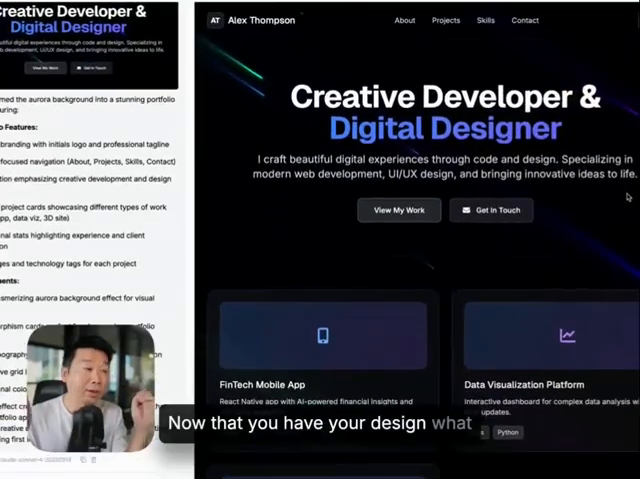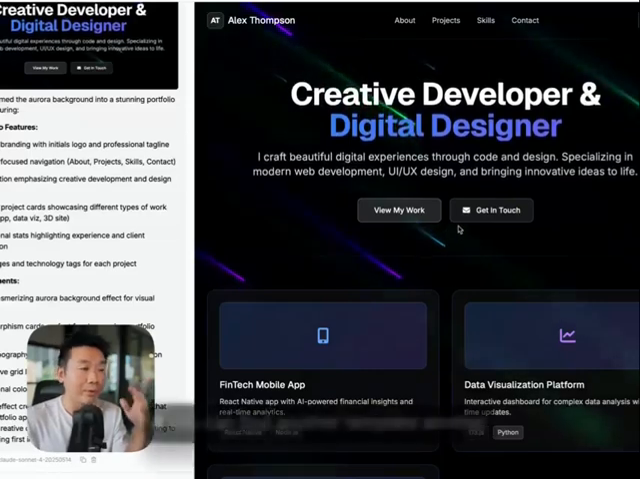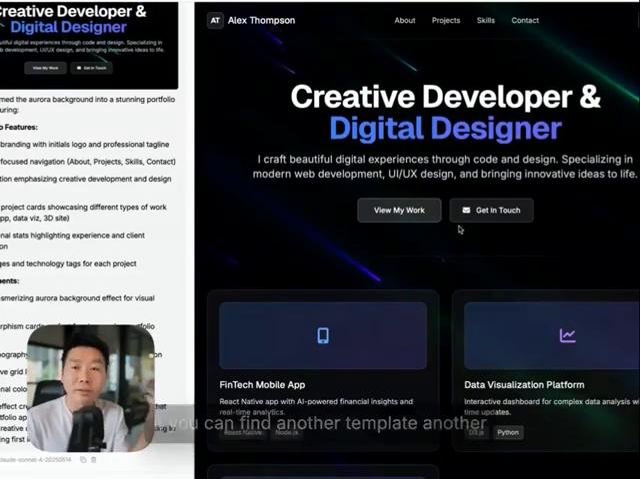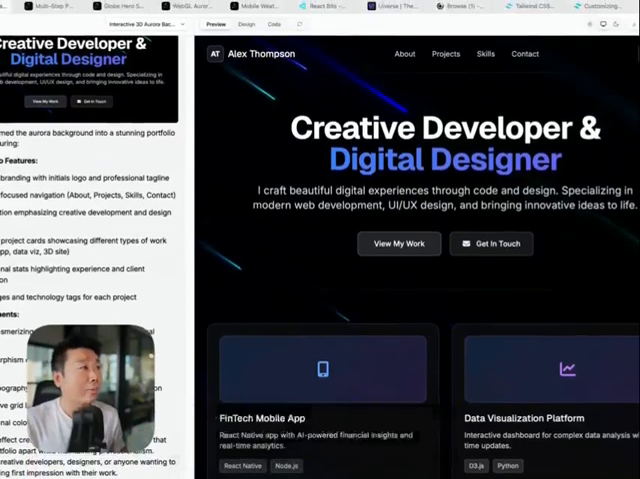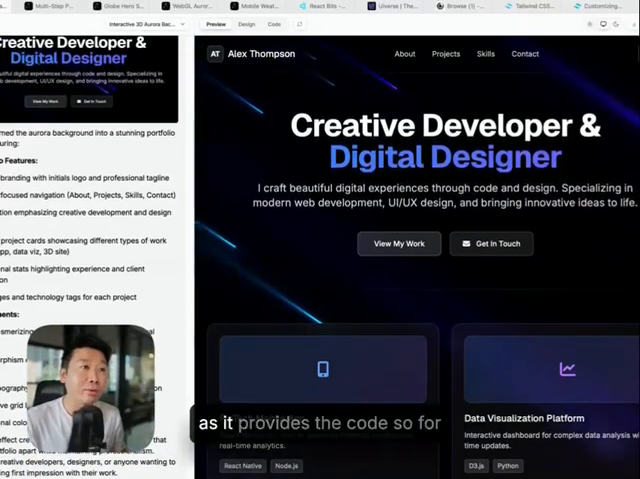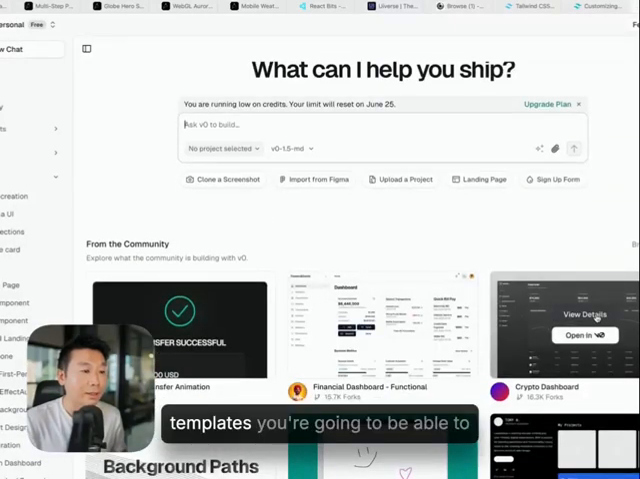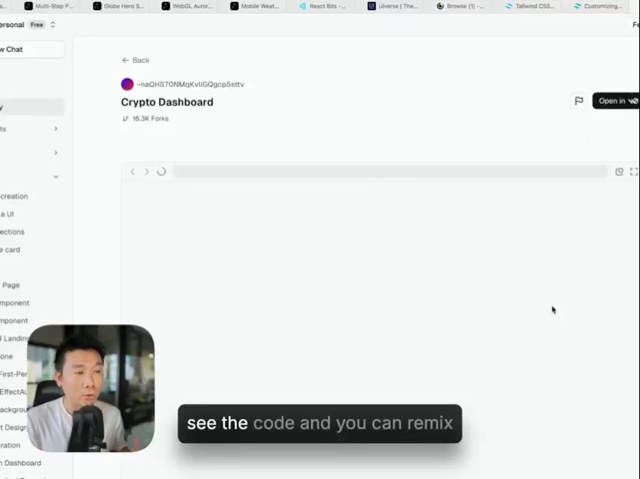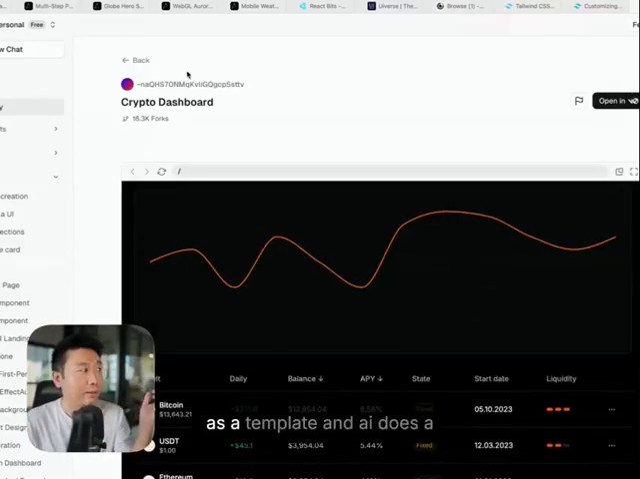Now that you have your design, what do you do with it? If you're not happy with it, you can find another template, another remix. And by the way, this is not the only way you can copy the HTML from any project, as long as it provides the code. So for example, when you open any of these templates, you're going to be able to see the code and you can remix it. So you can just use that as a template.